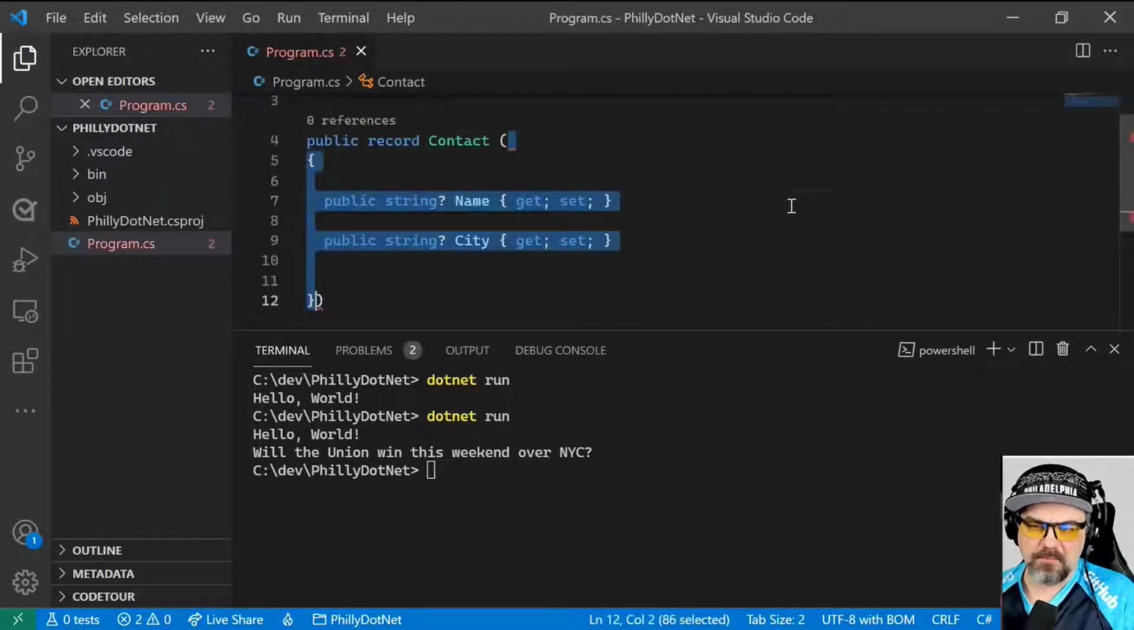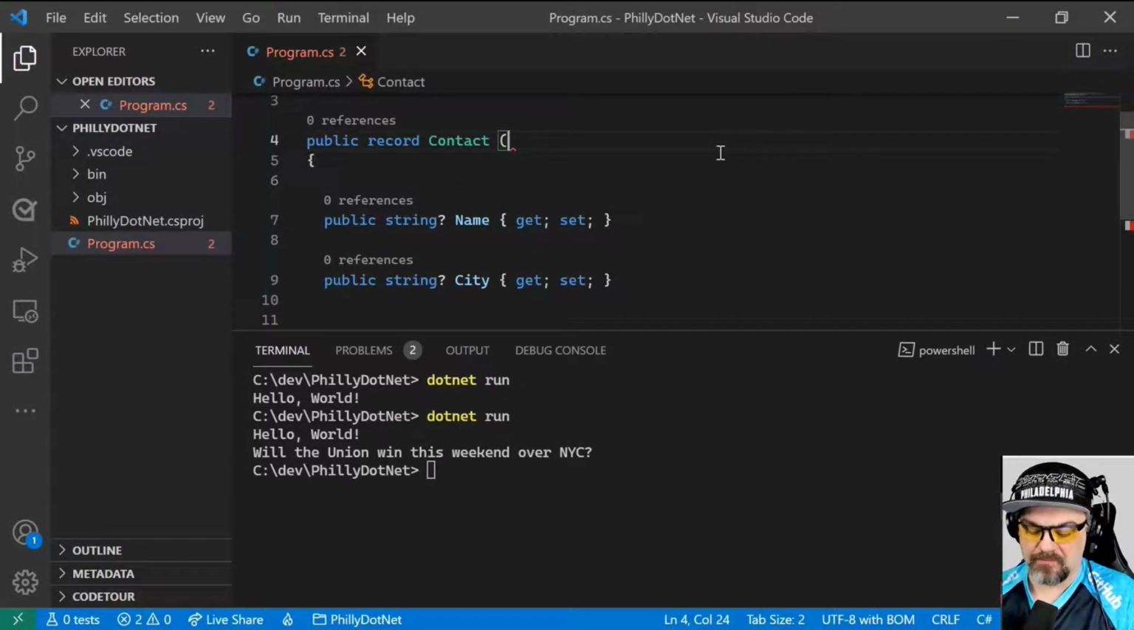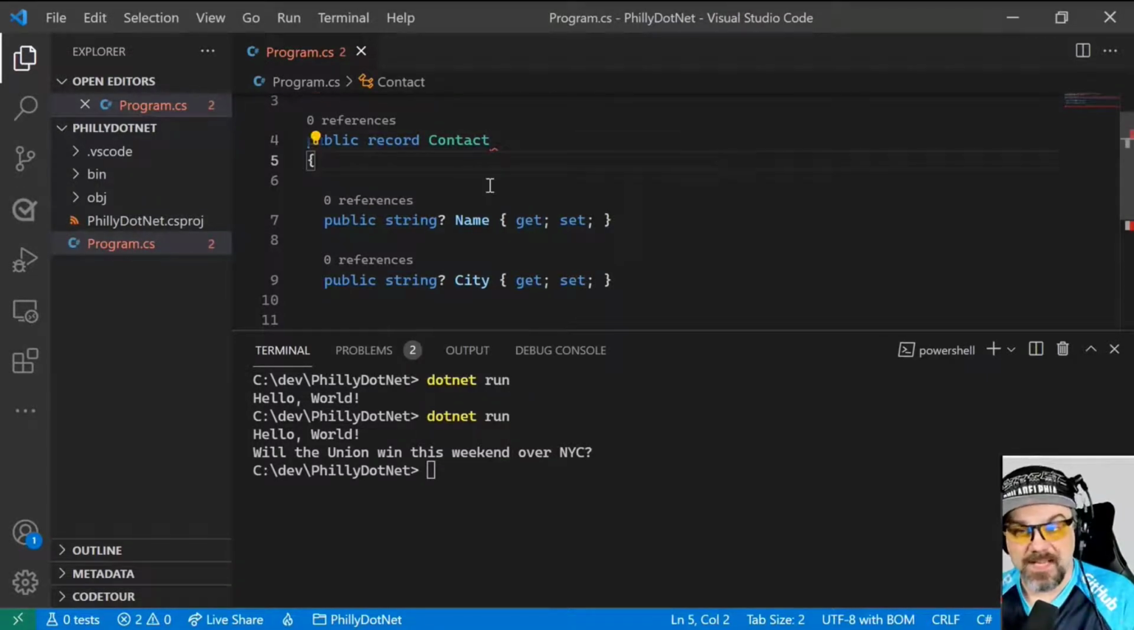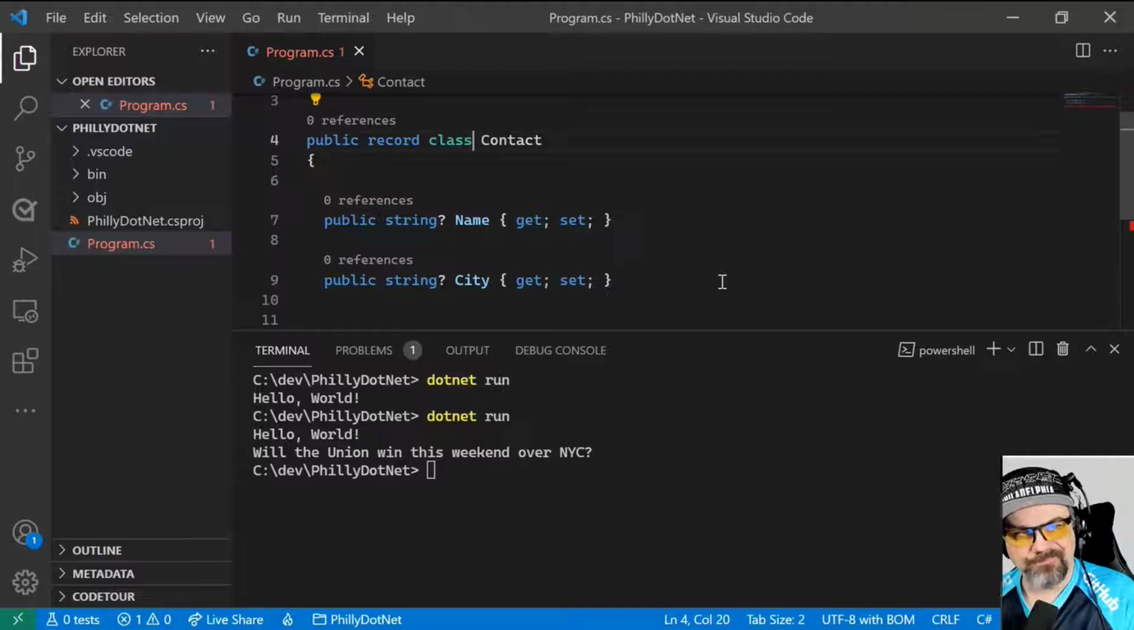But I'm going to keep them broken out as properties like this, and something that's been made available to us as part of C# 10 is we can denote that this is a reference type of record by saying public record class. That feels weird if you were using records with C# 9, but you can optionally add the class keyword here to indicate that this is a reference type of record.